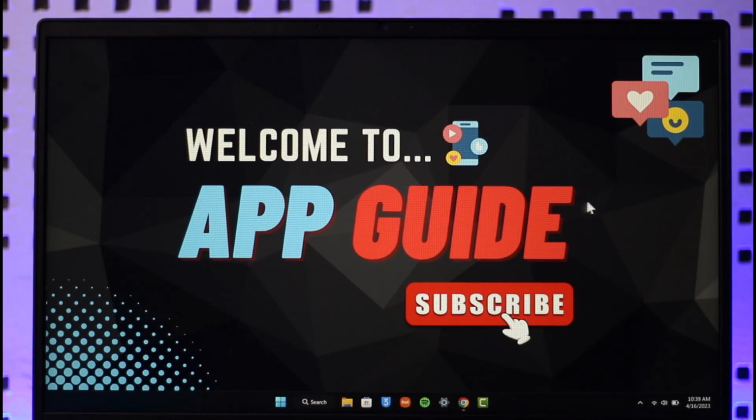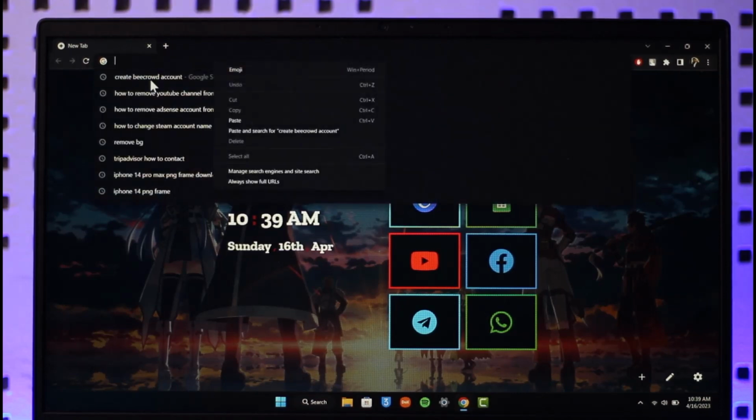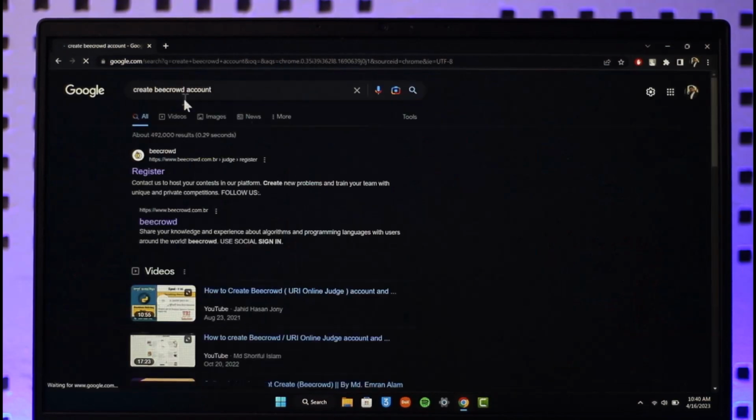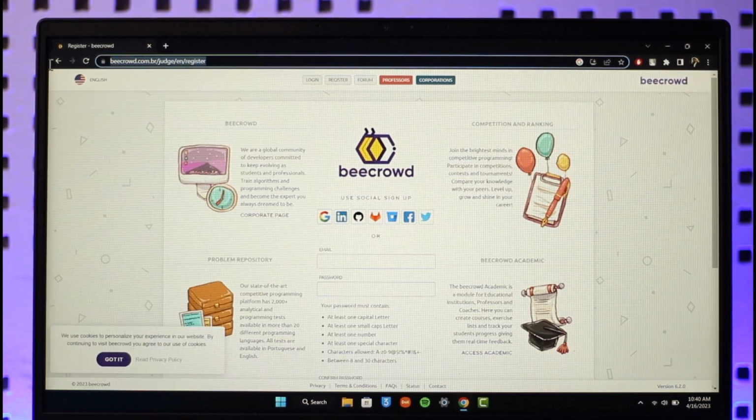In order to create a Beecrowd account, all you have to do is simply open up your browser. Then once you open up your browser, in the search box, you simply want to search for a keyword called create Beecrowd account. Now when you search for create Beecrowd account, you'll find these links at the top that says beecrowd.com.br and it says register. So you want to make sure to click on the one that says register, and not just this, because the second one is the login one. You want to make sure to click on the register link. So click on register. If you want, I'll make sure to drop a direct link down in the description box.